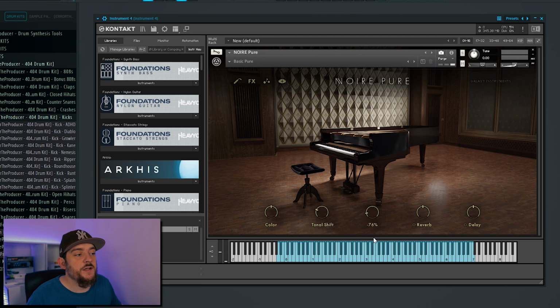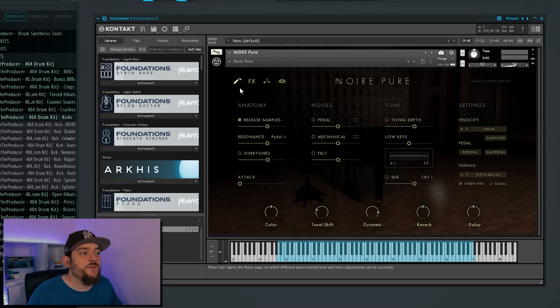Bringing this one to the left is going to compress the sound, and bringing it over to the right is going to expand it. Then over on the right we have reverb and delay knobs, which are pretty self-explanatory. Up in the piano edit page you're going to have some fine-tune controls over things like pedal noises and release.